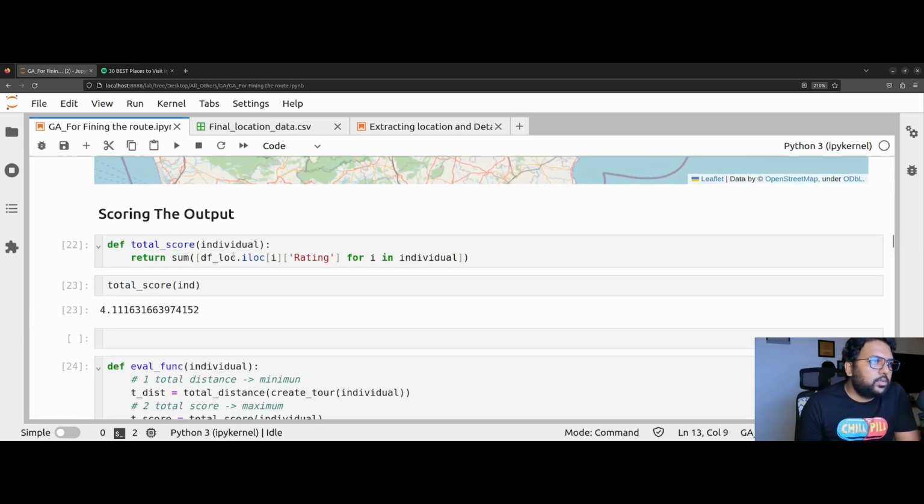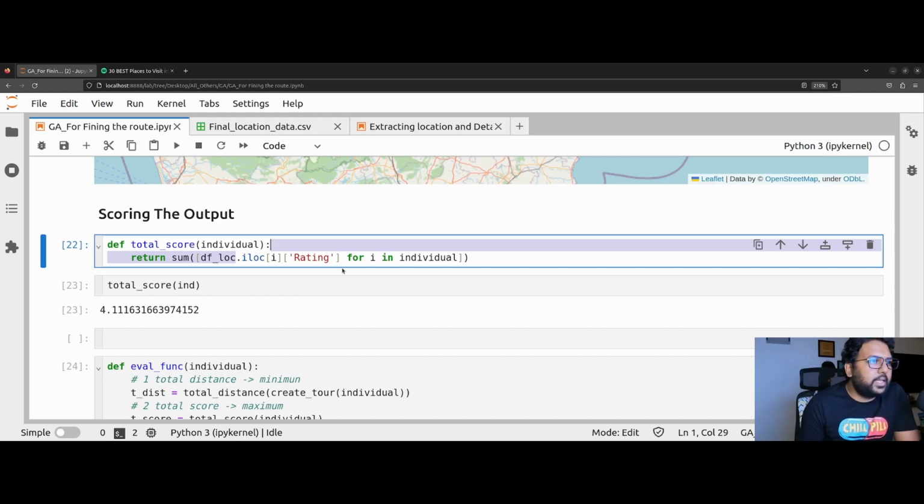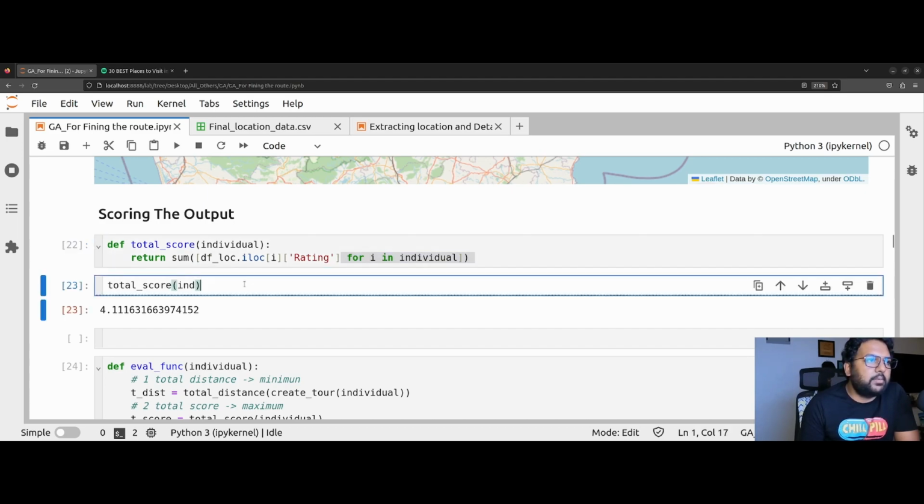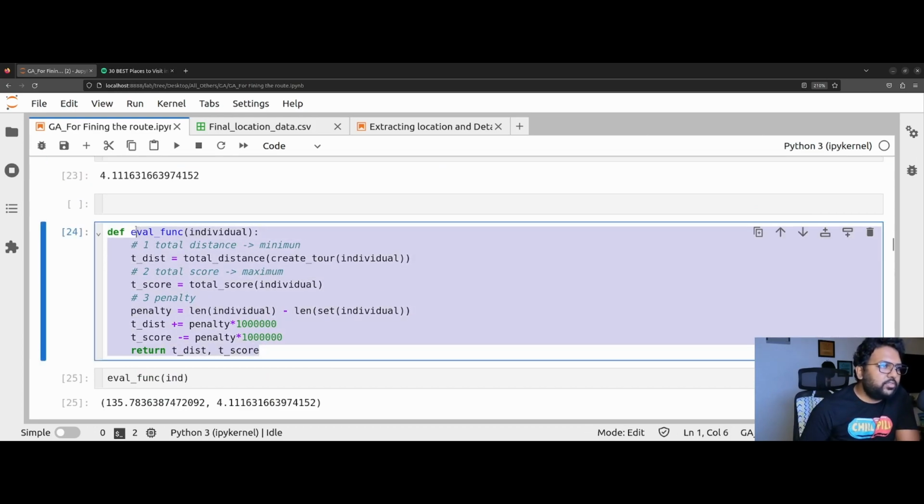Now, sorting the output, I'm just creating the rating, the total score. I just wanted to see how much overall rating I'm getting out of this, and I'm returning those values. I'm just creating a sum of ratings. You can create different mathematical functions, like creating the mean rating, maximizing the mean of all the places' ratings, or maybe some other mathematical function. It's just your creativity how you create different mathematical functions to let the model know about the rating. Now the evaluation function is going to be really important.